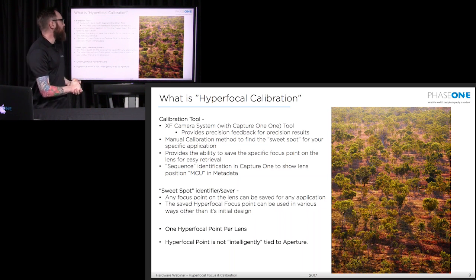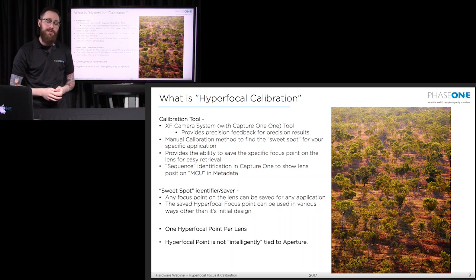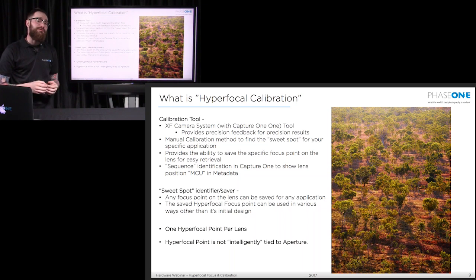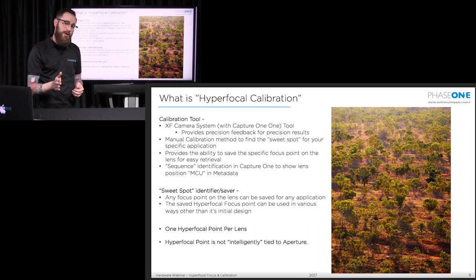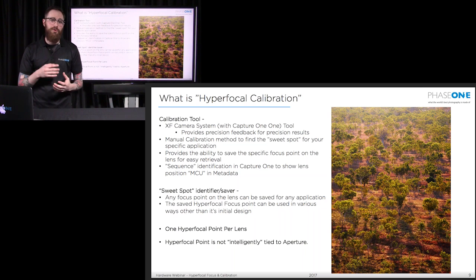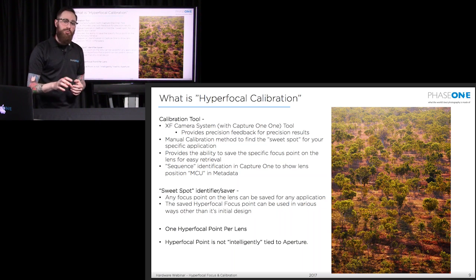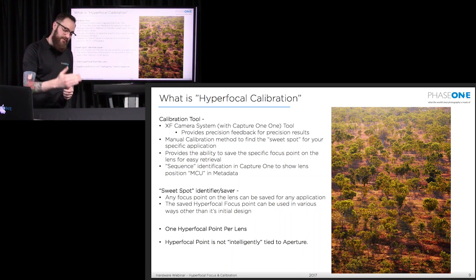So, what is hyperfocal calibration? Well, hyperfocal calibration is a tool within the XF camera system that we've designed to help you find this exact point in the lens, the exact point in which your lens should go to, and still give you sharp results at infinity with as much of that depth of field shifted into the foreground. That's what the tool is designed for, so that you can, through a system of manual calibrations and feedback loop through Capture One, find that perfect focusing point. Infinity stays sharp, my focus is moved into the foreground.